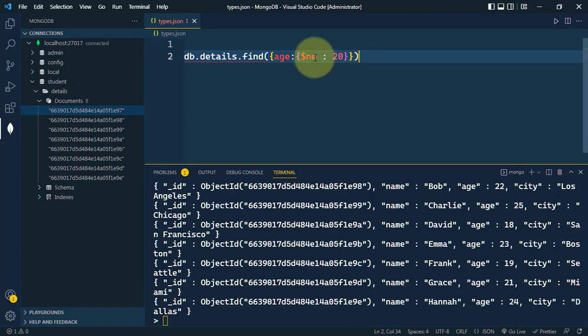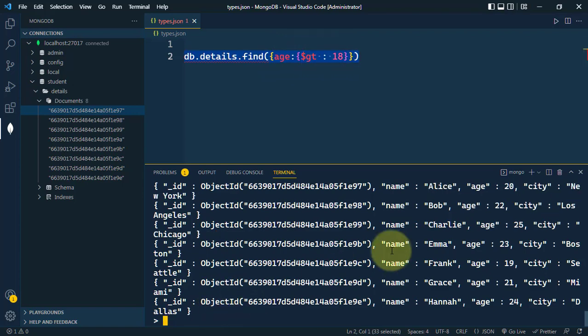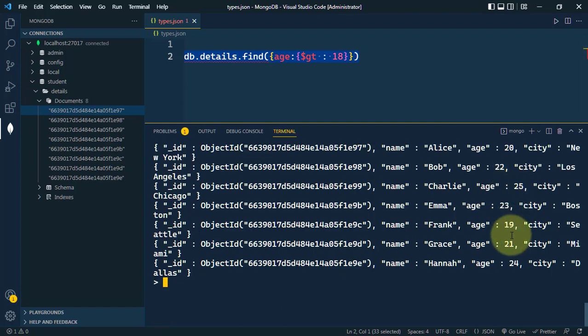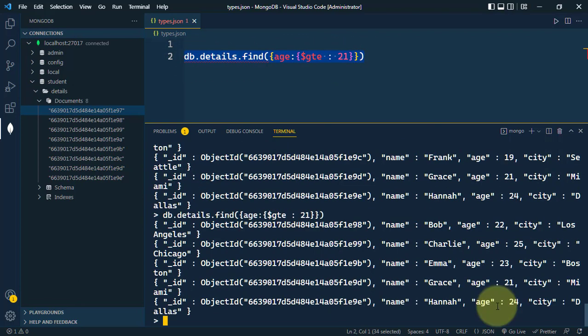Similarly, we can also use greater than. So we can write greater than 18. This query will return all the students whose age is greater than 18. So let's run the query. So here we're getting all the students whose age is over 18. And also we can use greater than or equal. So this query will return all the students whose age is greater than or equal to 21. So let's just execute that. We're getting all the students whose age is either 21 or greater than 21.